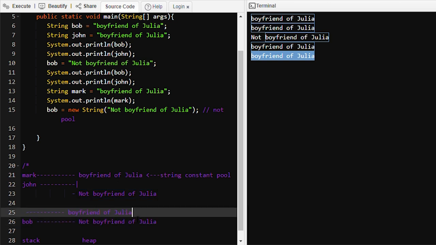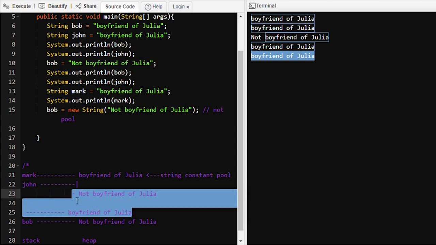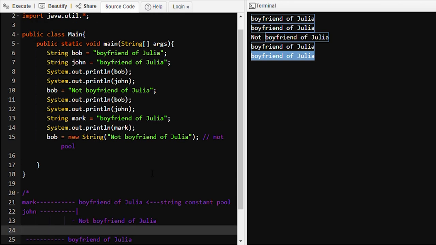We don't have any variable or object which is pointing to the boyfriend of Julia value, and we don't have any variable or object pointing to the other old value. So these two values will be collected by the garbage collector, because they don't have any reference. So this is how strings work in a Java program.